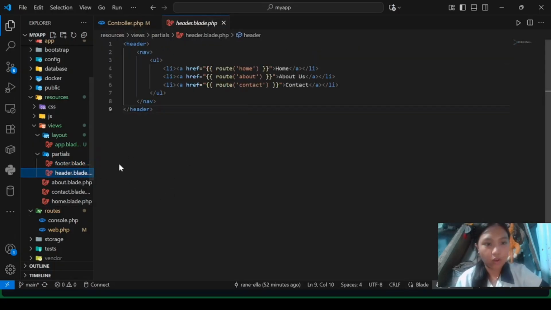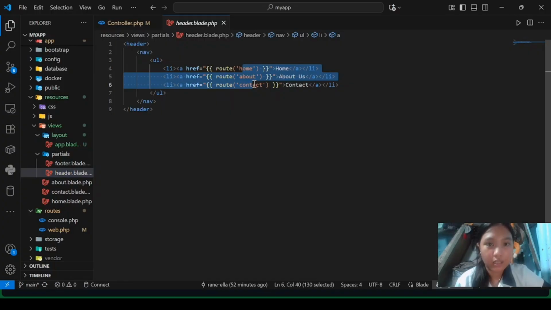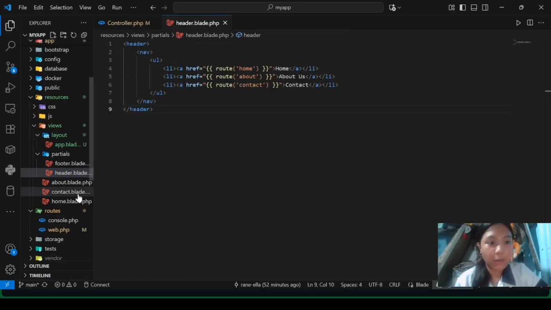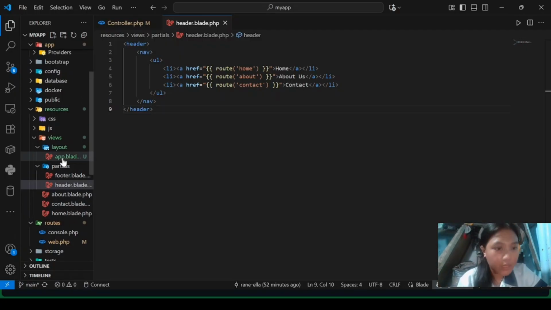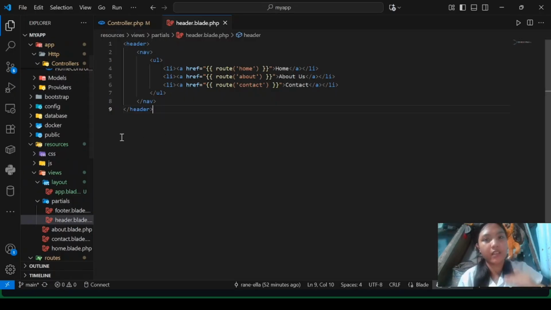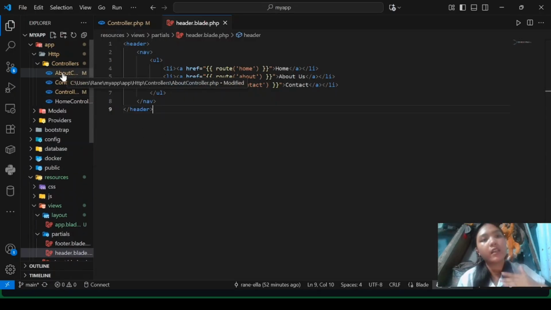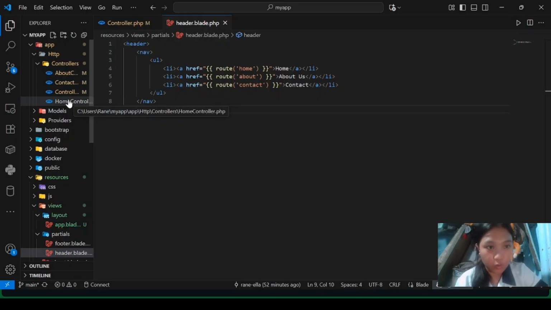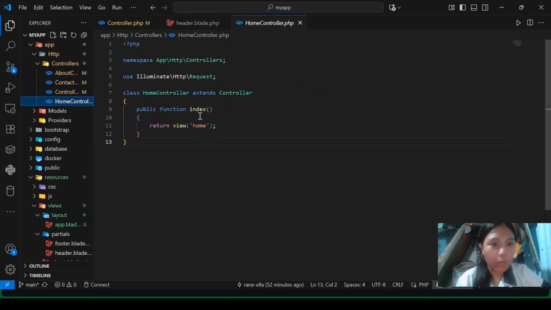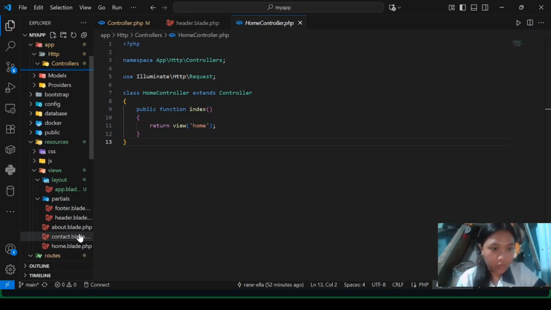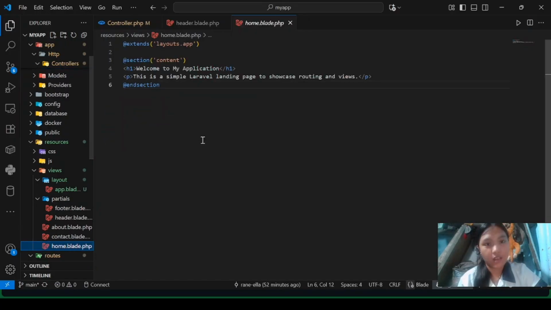In the header, I have here the routes, the home, about, and the contact. So I made the views that should be seen by the user once they click that URL. If the user clicks home, it will be rerouted to the controller. So I have here the home controller. It returns the view home.